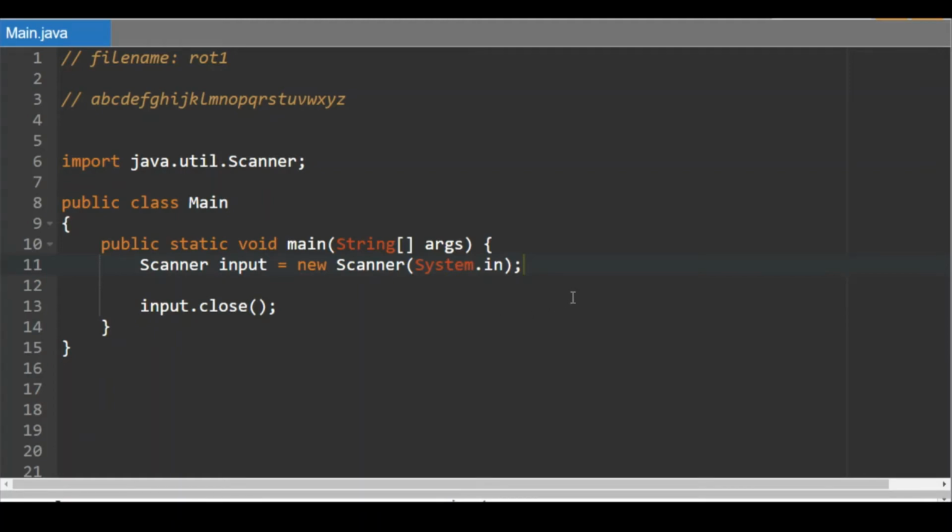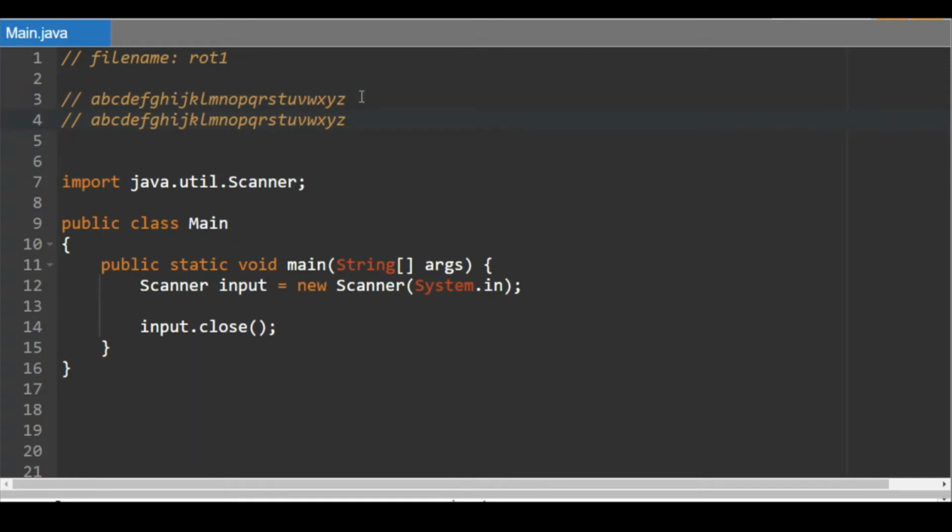Let's take a look at classic encryption code, I suppose, called Rot1. The term comes from rotation. So what we do is, when we're encoding our message, we're going to take the alphabet and rotate all of the letters forward one position.